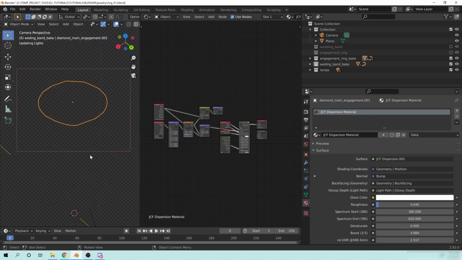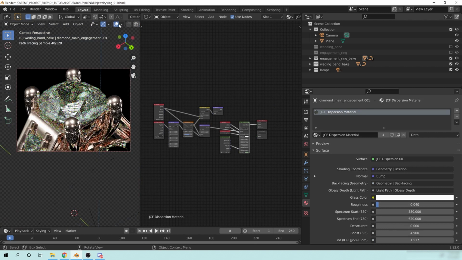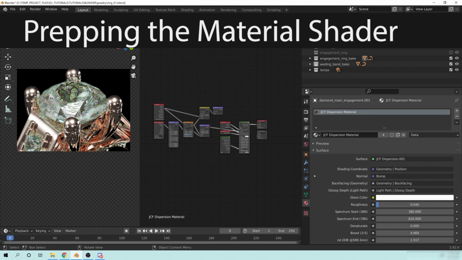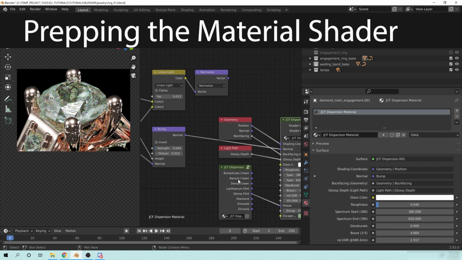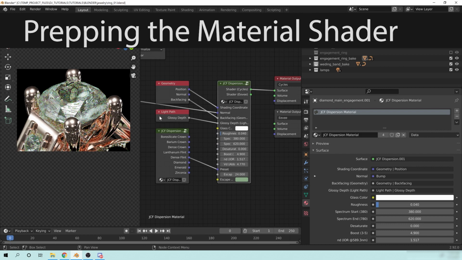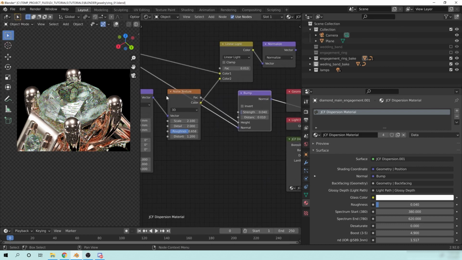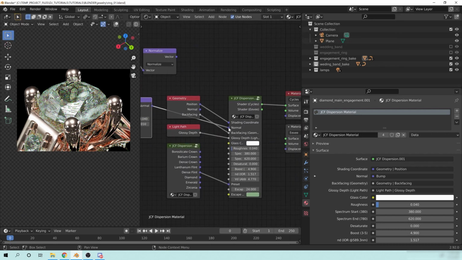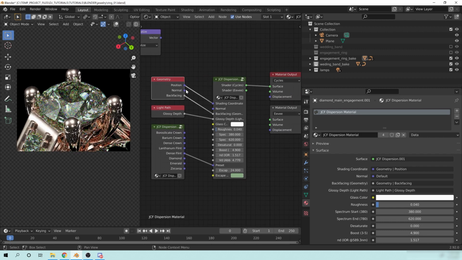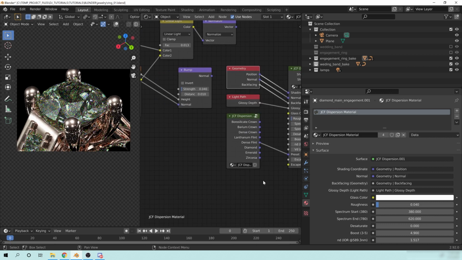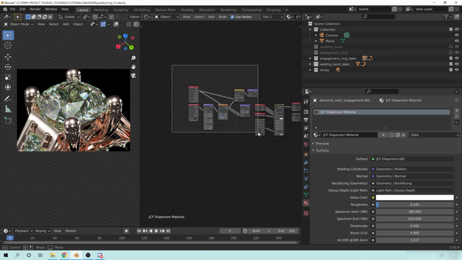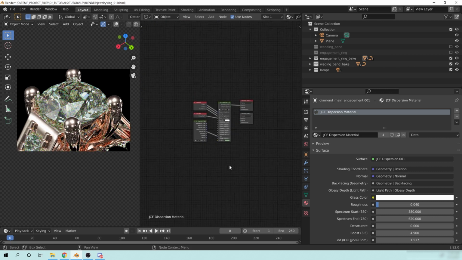So let's go back to the rendered view, and I'm going to turn off the show overlays. If we take a look at this, it's got some weird stuff going on. Now if I zoom in here, you can see that we have a normal set here, and we have this bump texture. Well, we don't really want this, so I'm going to disconnect this. And for the geometry, from this geometry node here, take the normal and plug it right into here. Then we're going to take all of this and just delete that.